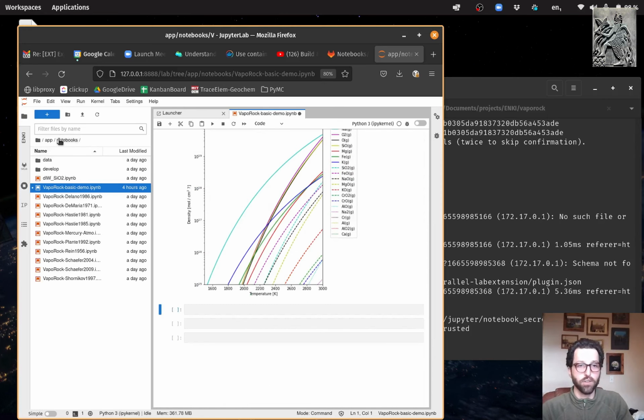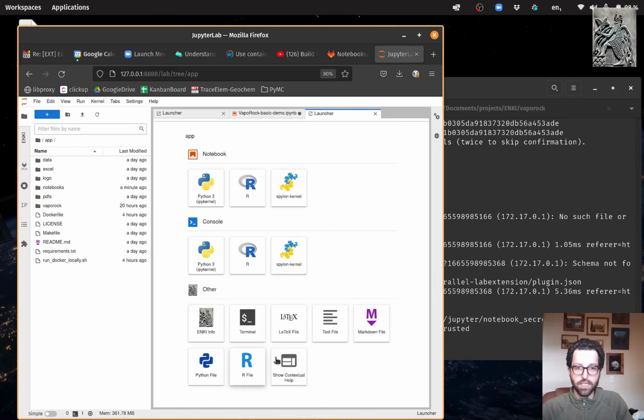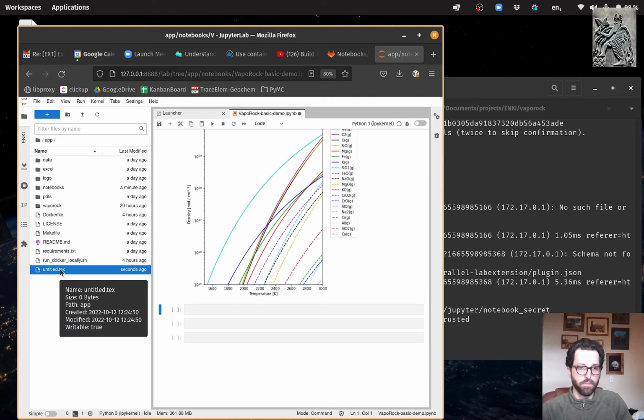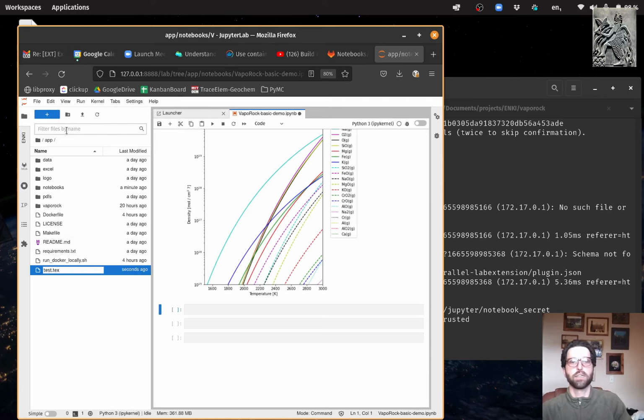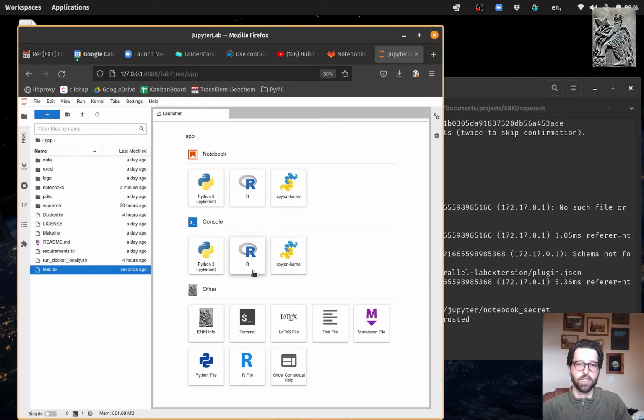And the other thing we will show, if we go back into app, we can create a file. We will rename that file test.tech. So now there's just a file called test.tech. We're not going to do anything with it. And we're going to discard this. And we're going to close down.